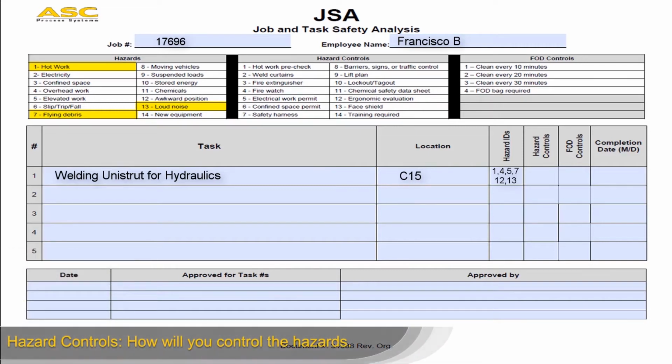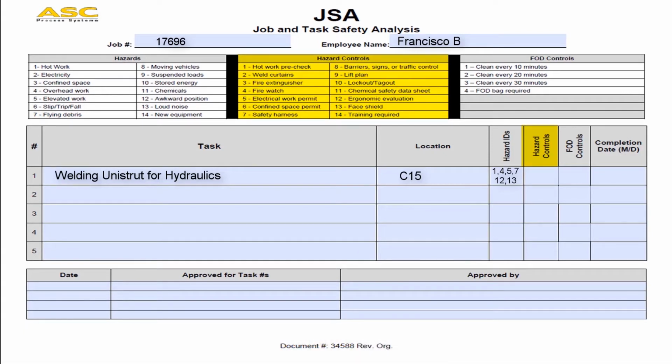Second section is hazard controls. How are we going to control the hazards that are in our environment? Again, our example was welding. So we have to have our hot work pre-check, our welding curtains, fire extinguisher, and an ergonomic evaluation. Are you welding on top of the vessel? Are you welding underneath the vessel? This needs to be communicated so we know what you'll be doing.